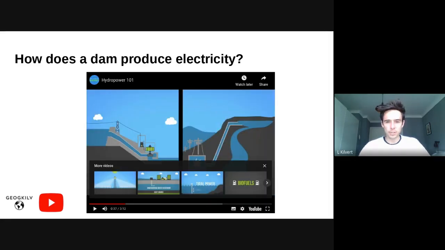Okay, so as that turbine spins, it then starts to produce that electricity and it starts to produce that energy.